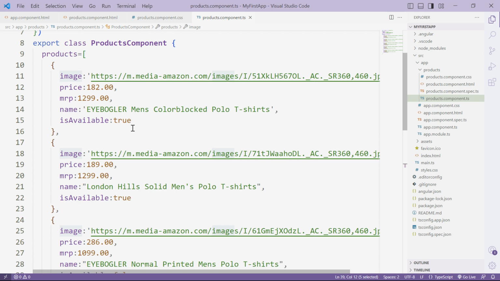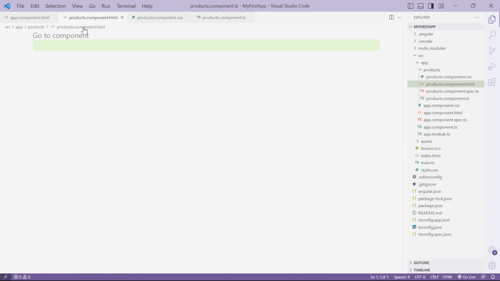Now we have to represent all these 5 items of this array in our product HTML, and to do that we are going to create a template using ngFor. As we have understood, ngFor helps us iterate over an array or a list. We already created the array in our Angular TypeScript. Now I have to iterate over each and every element from the array and show that information in a specific template of my HTML, which I created in the product component.